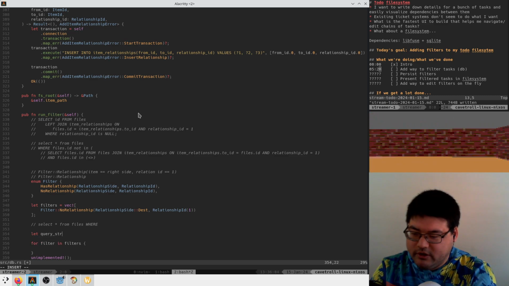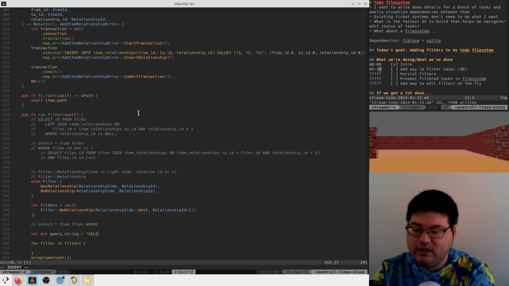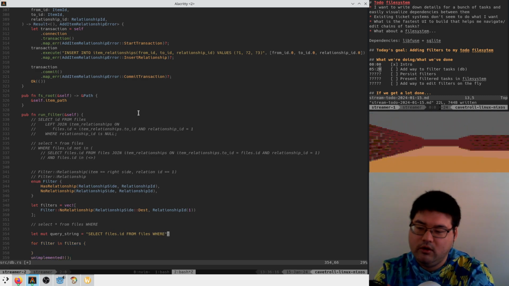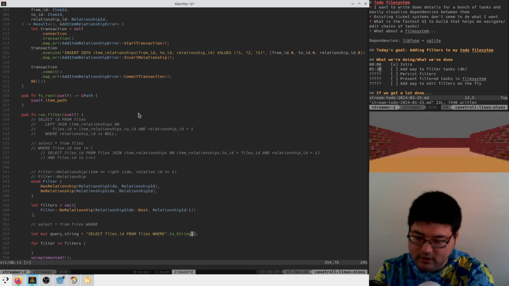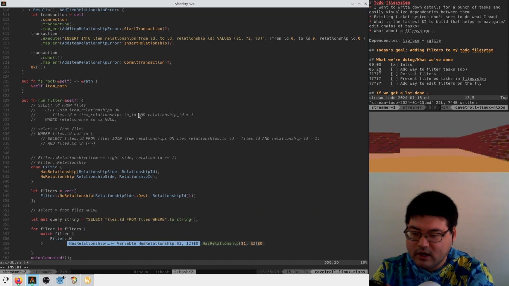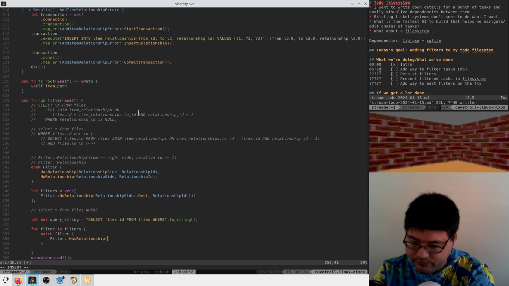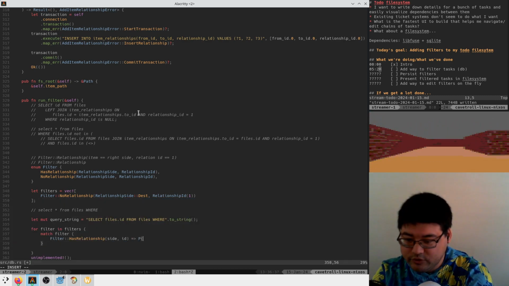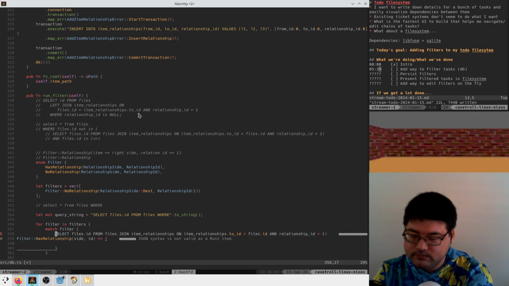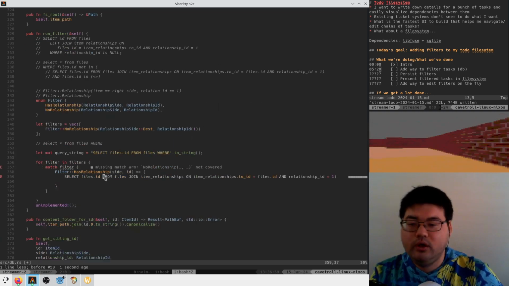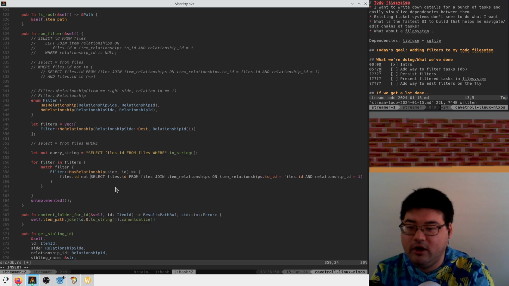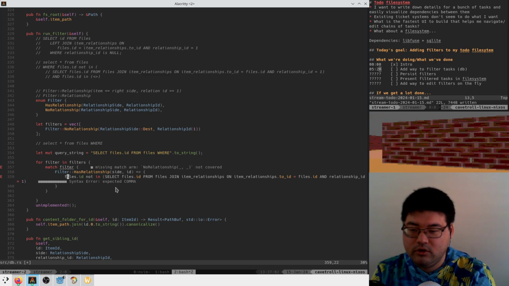So we can say that our query string is equal to select, I guess it's files.id, from files where. Okay. And this should be a string, not a string reference, so that we can append to it. And then we just say match filter. We have filter has relationship side ID. And here we just chuck this in here, like this. So where files.id not in this. Okay.